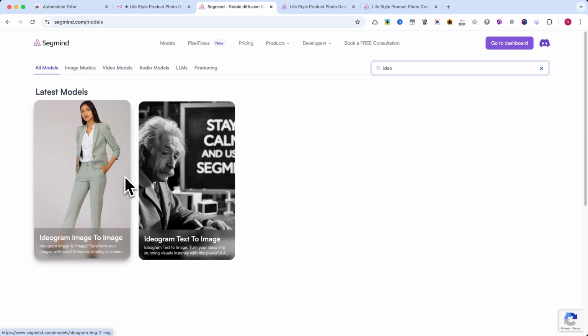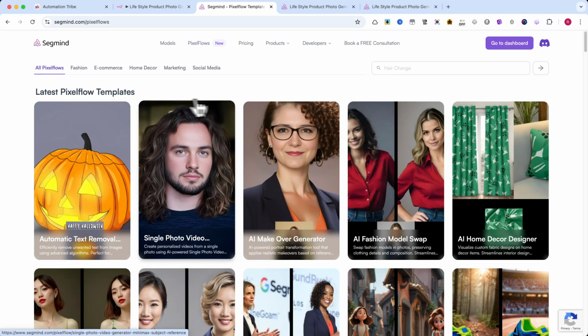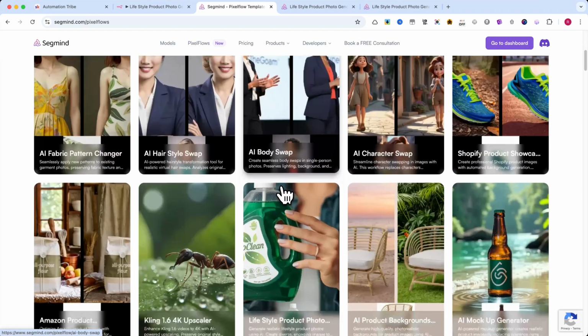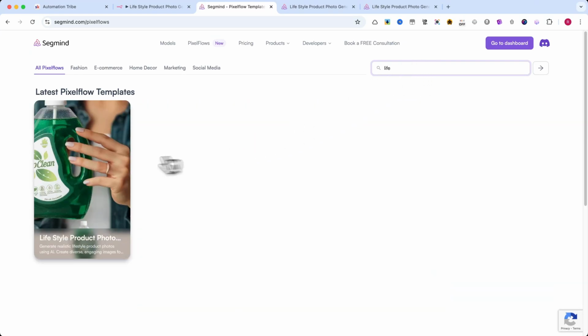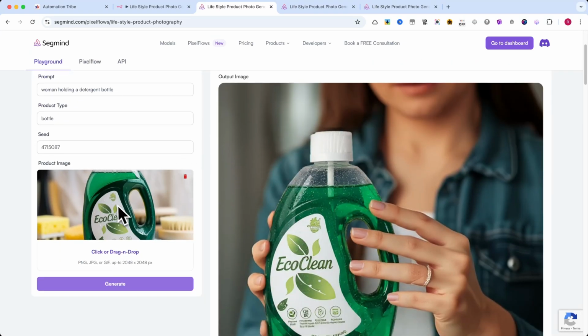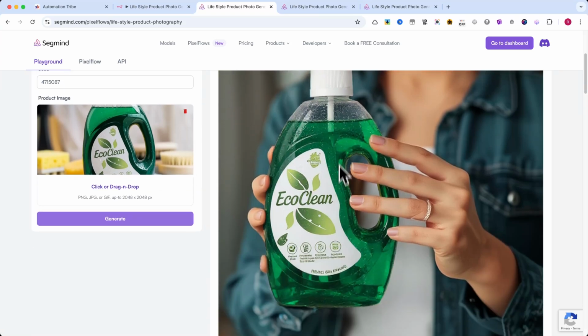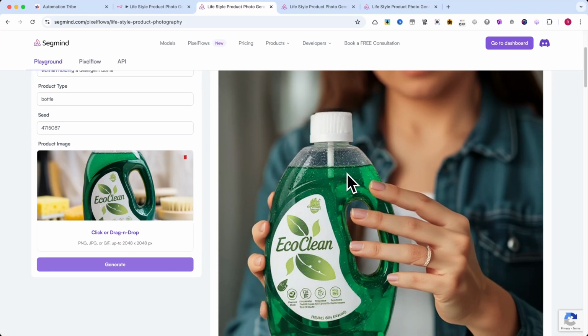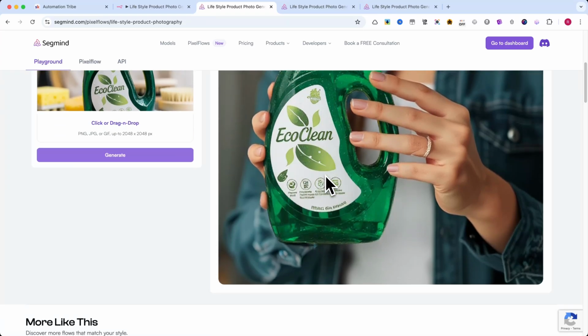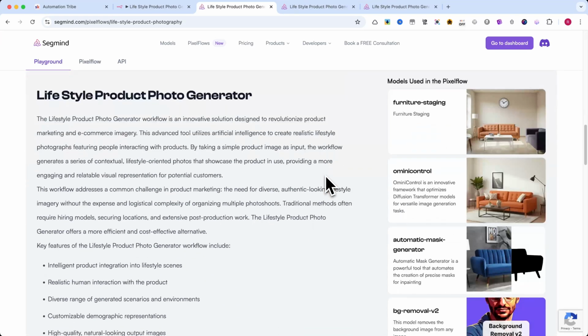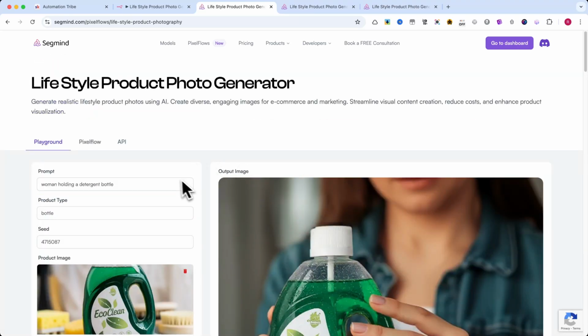But in this tutorial, we're focusing on something game-changing for e-commerce and content creation, the Lifestyle Product Photo Generator. With this model, you can take a plain product image and turn it into a stunning, professional-looking lifestyle shot. Without expensive photo shoots or stock images, this is a huge advantage for businesses, marketers, and anyone looking to enhance product visuals effortlessly. And the best part?